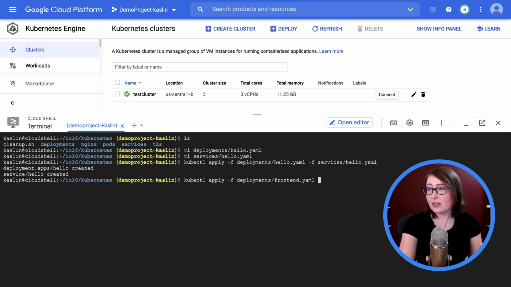So we're going to run kubectl apply and we'll give it the file for our front-end deployment. And once again, we're going to need a service for that. So let's create our frontend.yaml service as well.